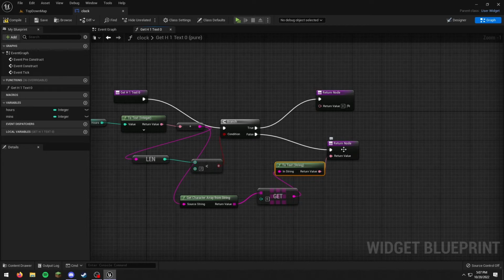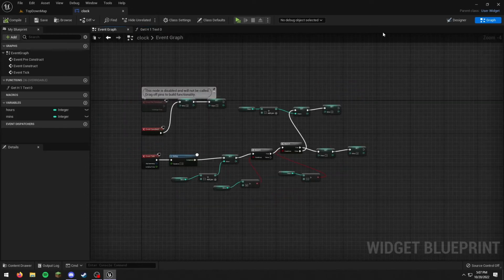So if it's a 1 length thing, so if it's 1 p.m., 2 p.m., 3 p.m., 4, 5 a.m., it will have a 0 in front of the number. So this is done. We're going to compile and save. I hit this a bunch of times. And then we are going to go back to the designer.